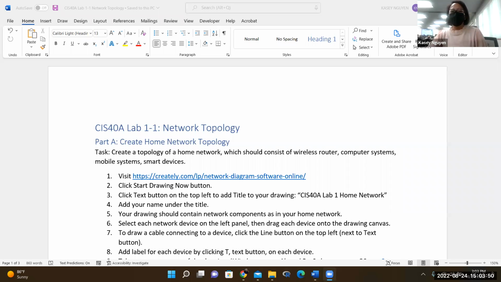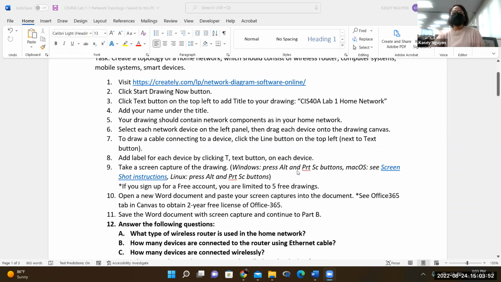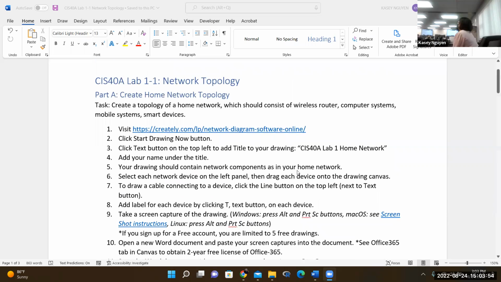Okay, so we are going to do 1-1, which is this lab. In this one, what we're going to do is draw a logical network. If you're not sure, we'll do our best, and then over time, you can improve.